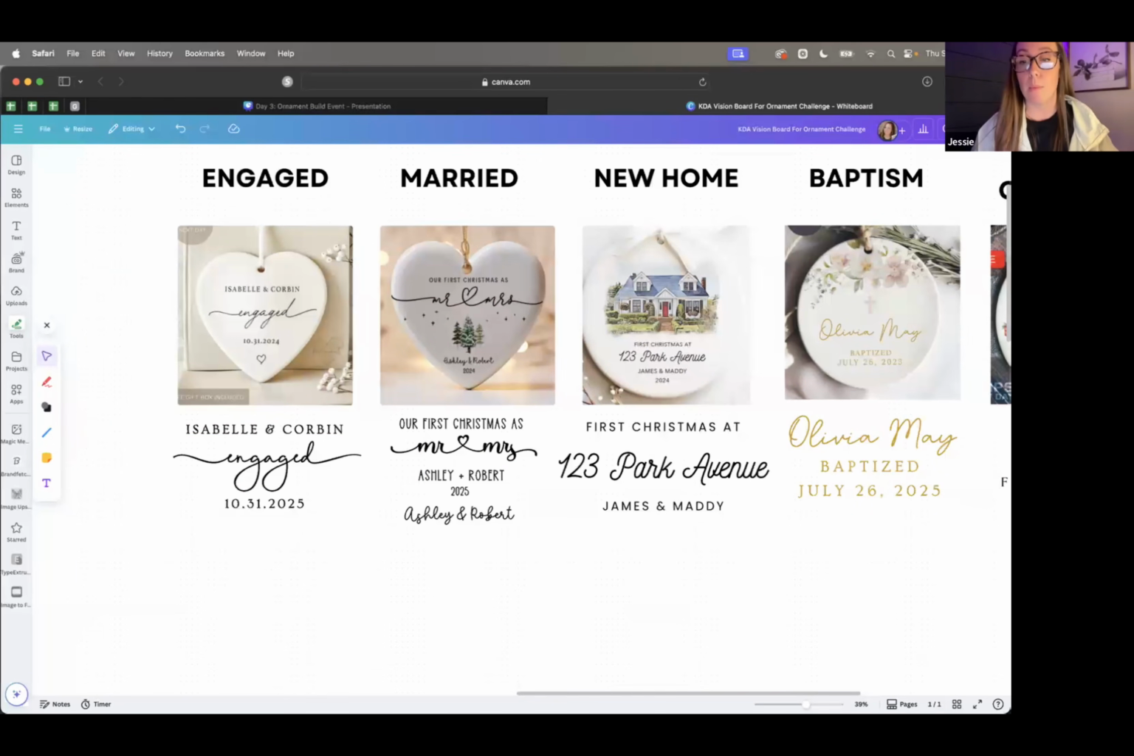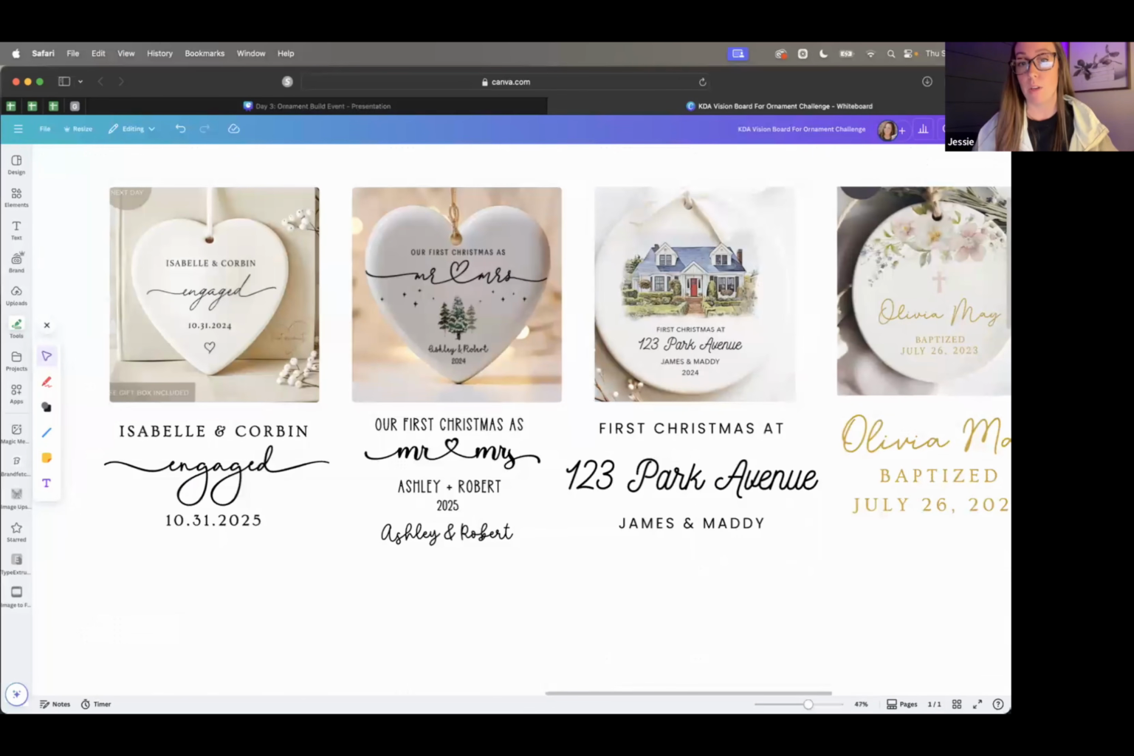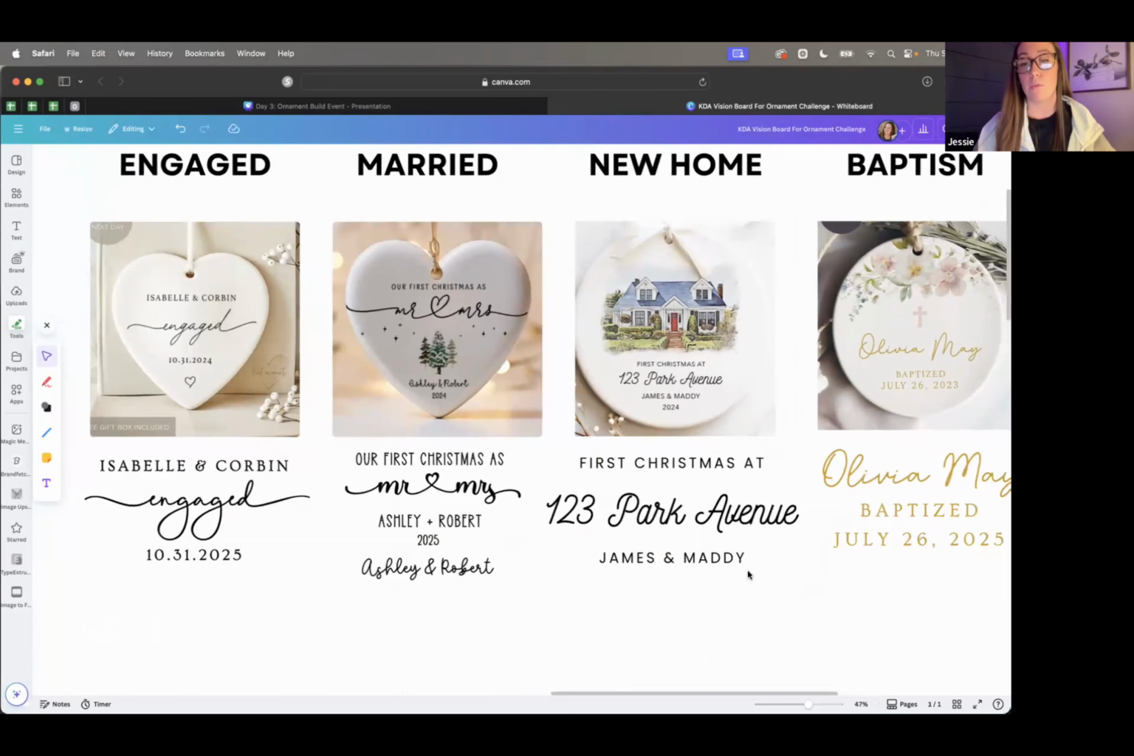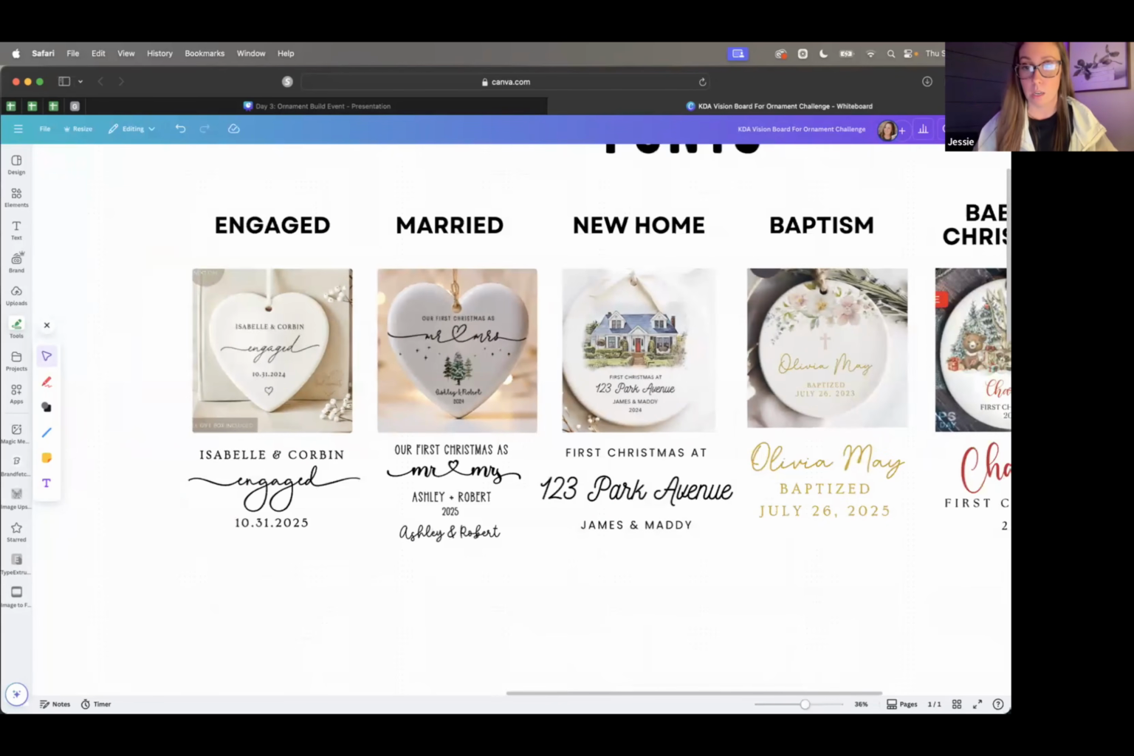And so this becomes a template for you that you can draw from, because you know this person has made thousands of sales on this ornament. This font pairing must be solid. And then you can pull from it for your ornaments.